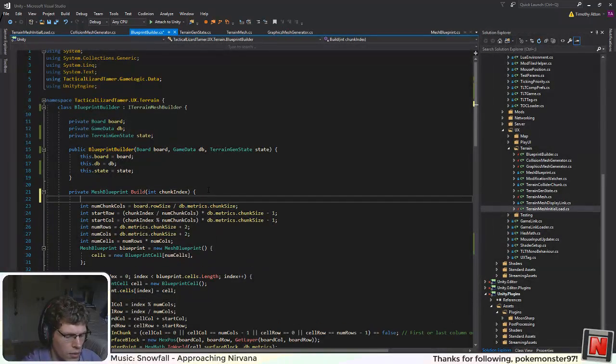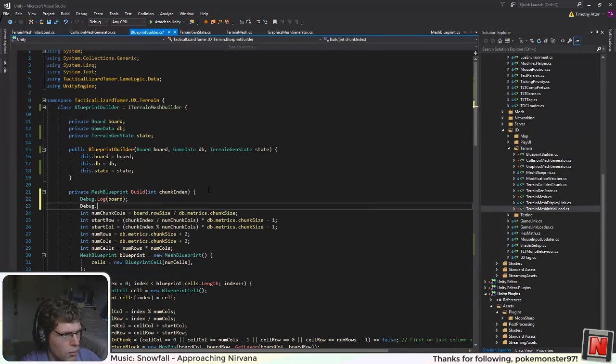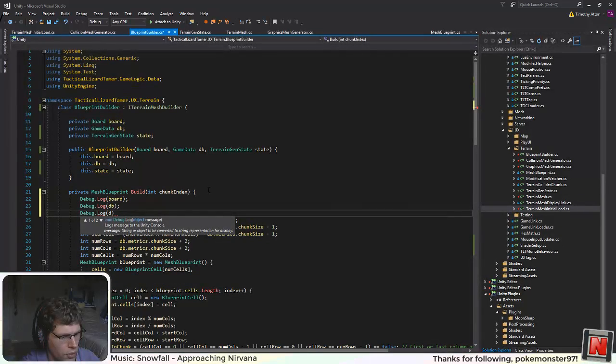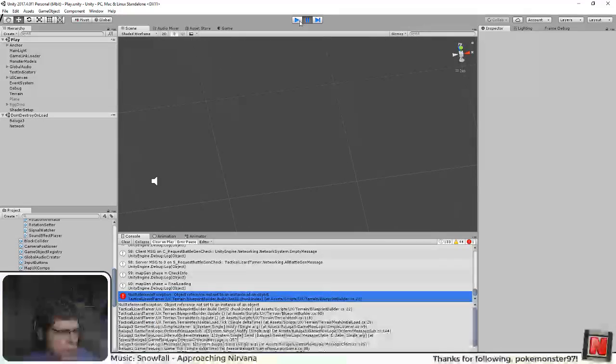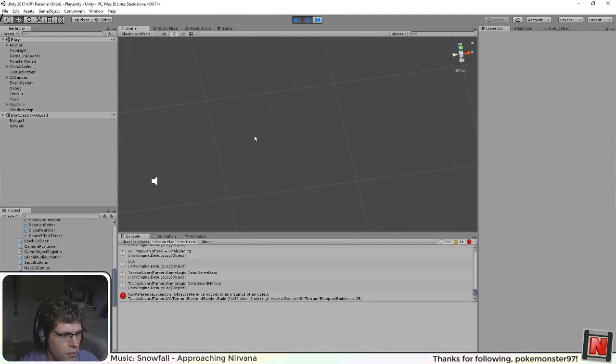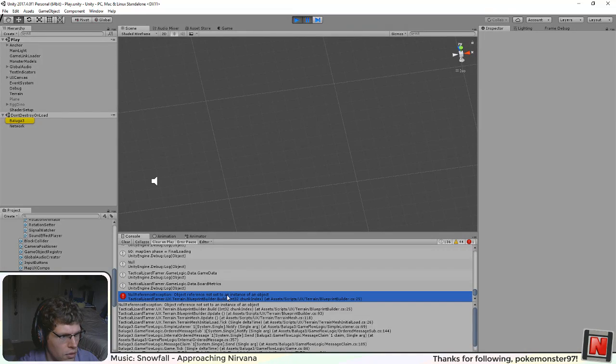Okay, well, I think the only way to find out what's wrong is to try and figure out which of those values is null, so we'll log the board and then log database and then log metrics. I don't really know what I've done that could make any of these be null because we just are inheriting code from before that worked. Okay, so the board is set to null.